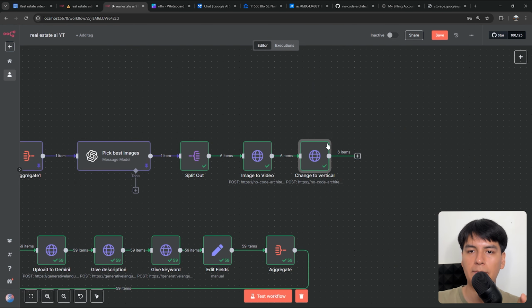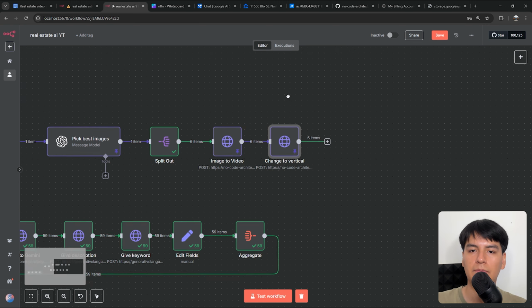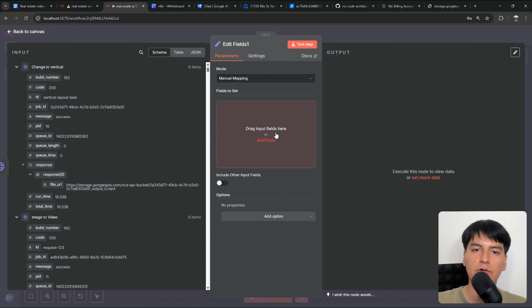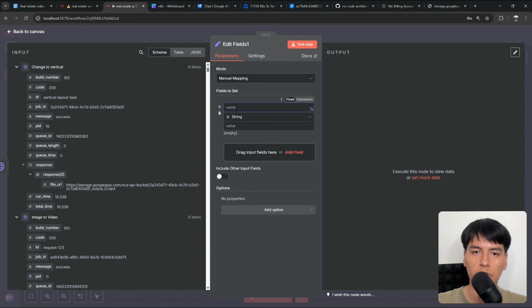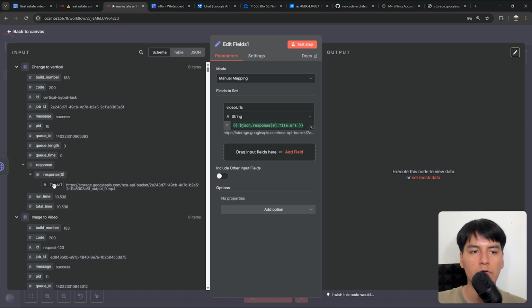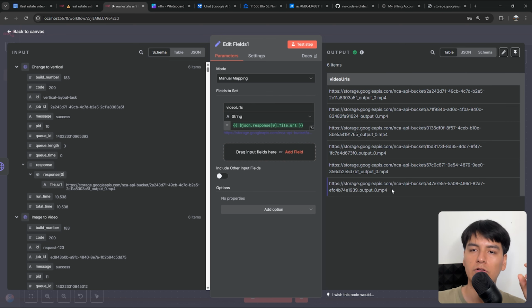So now we can just pin all of these nodes that we have just ran because they do take a bit of time and they do cost a little bit of money. And after that, we can just set in a set fields node. And here we'll just map all of the final video URLs because those are the ones that are coming from the best picked images and what we need to proceed with the next steps. So again, just map the output video URL from the last node and we can just click on test step and you'll have all of the video URLs neatly prepared for the next steps.